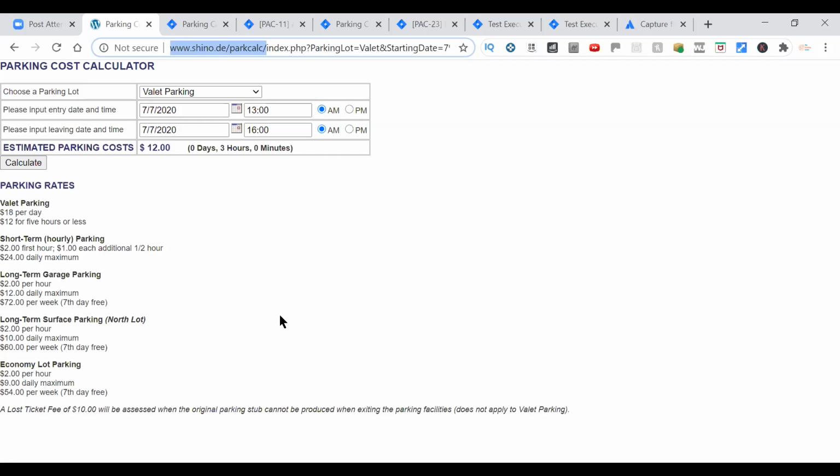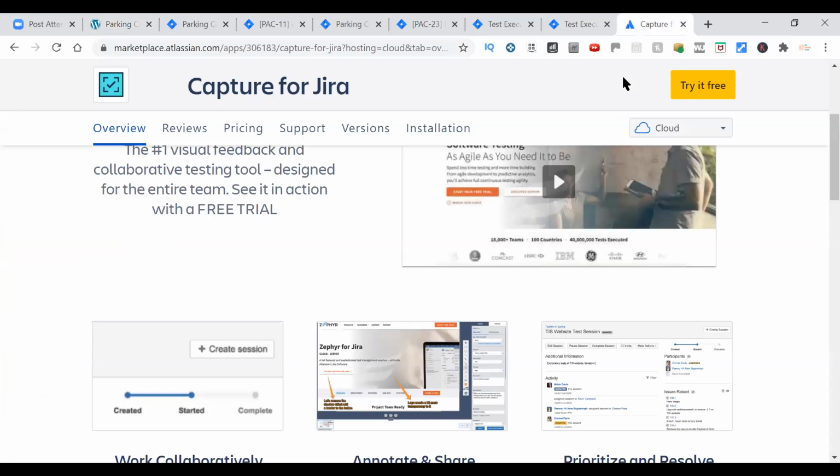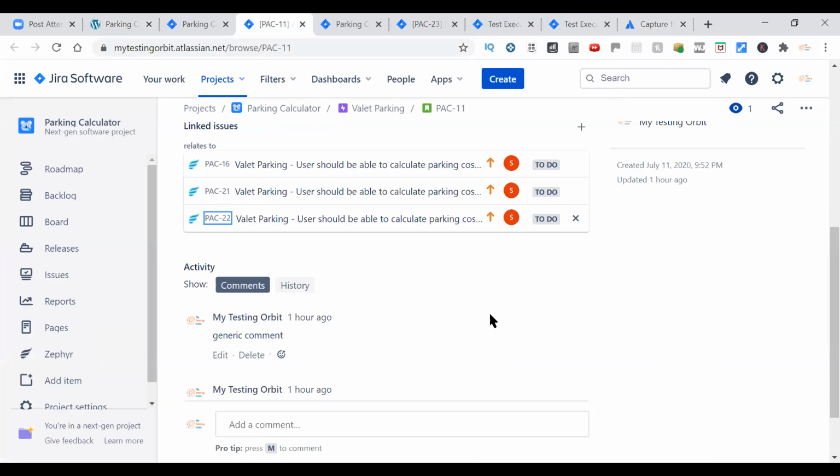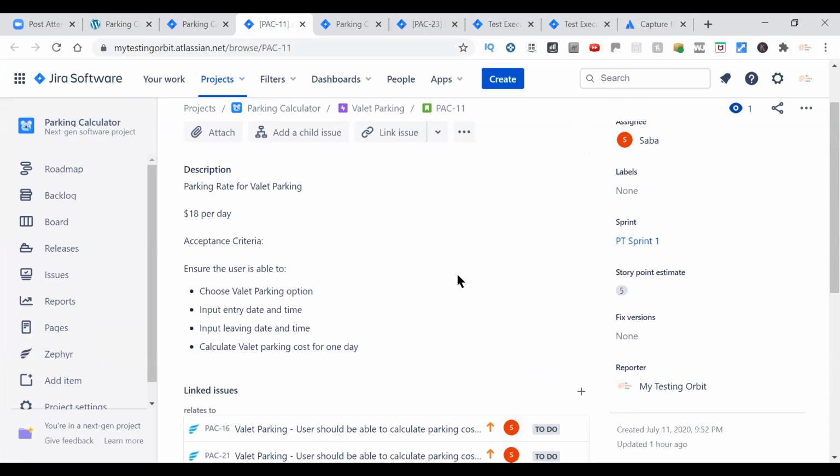If you want to download Zephyr, of course, you can do that as well. And even this capture for JIRA has a trial version for cloud, so you can do that as well. So that was all from my side for today's session.